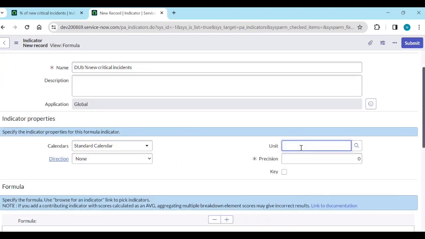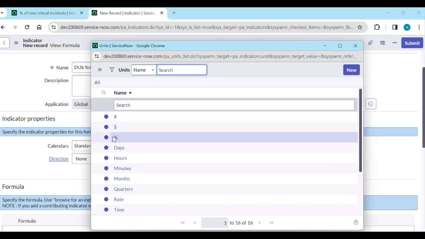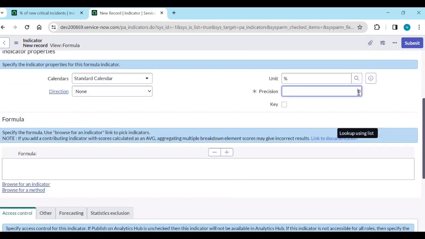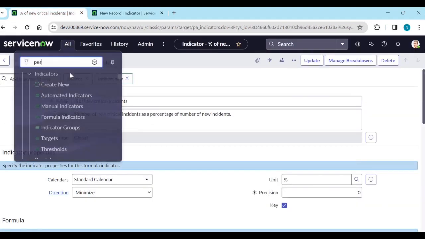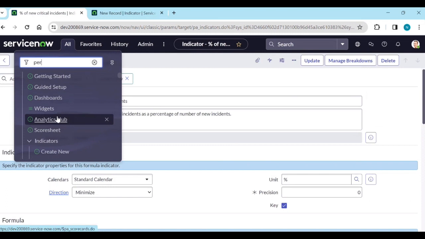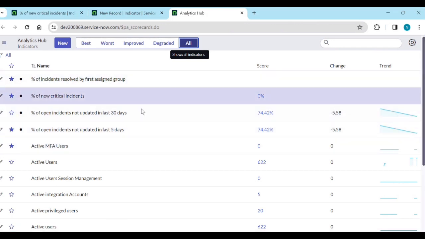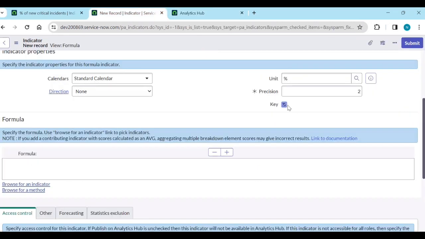The unit is percentile, so if you want percentile, just go here and select percentile. You can also choose something like 0.5 or 0.22. Key indicator relates to the analytics hub. In the analytics hub there is a dot that marks a key indicator. To represent your indicator as a key indicator, you can mark it as key.